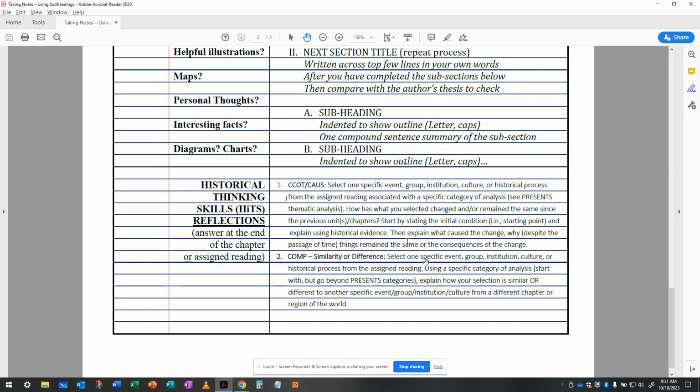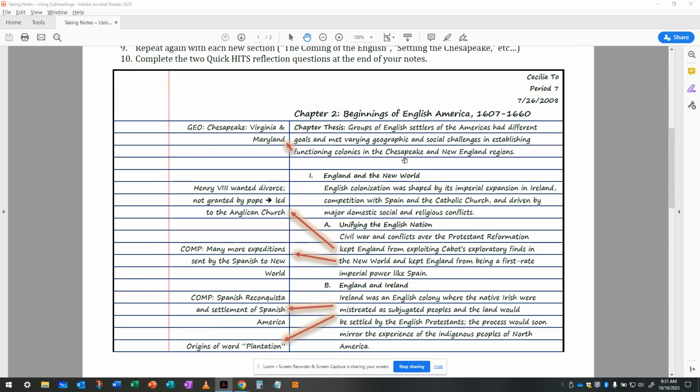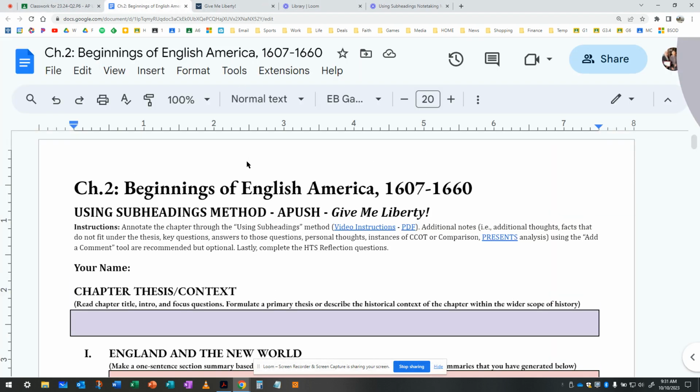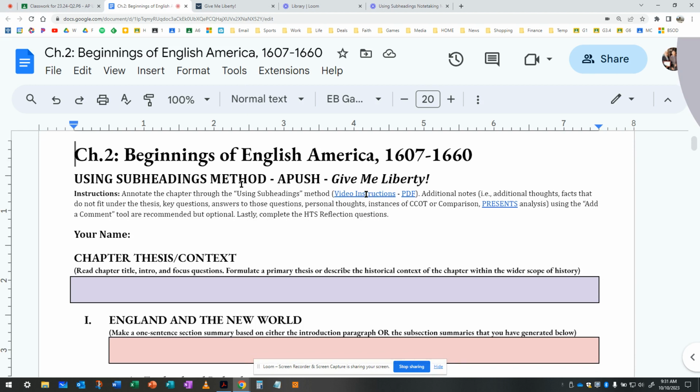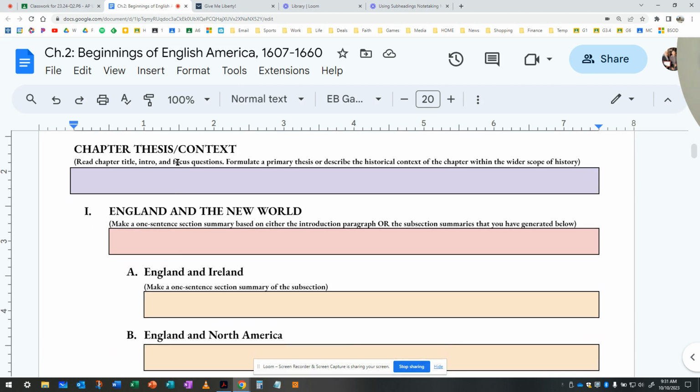Okay, so with that, if you've done it before and you want to see what this looks like digitally, well, a lot of the stuff is provided for you. So what you want to do is to go ahead and go to the assignment itself. And a lot of stuff is provided for you. If you want to review the video link, go ahead and go here, the PDF is here as well. So what you want to provide is, okay, here's the chapter thesis context. Okay, so read that introduction.